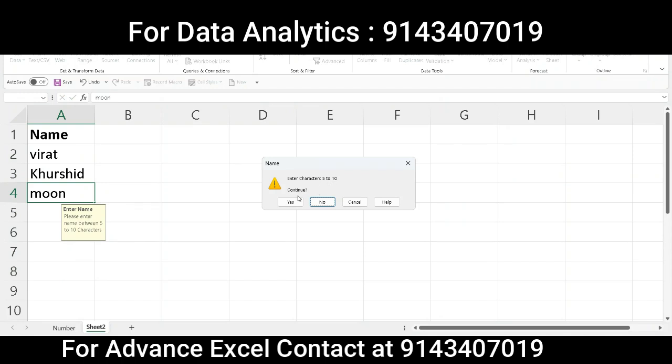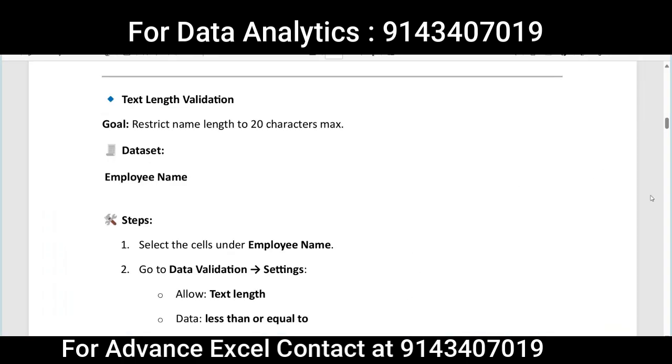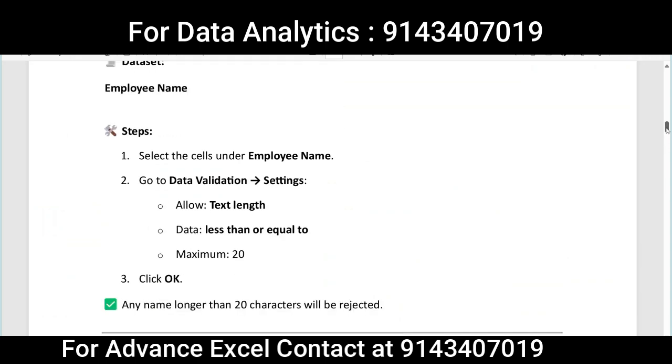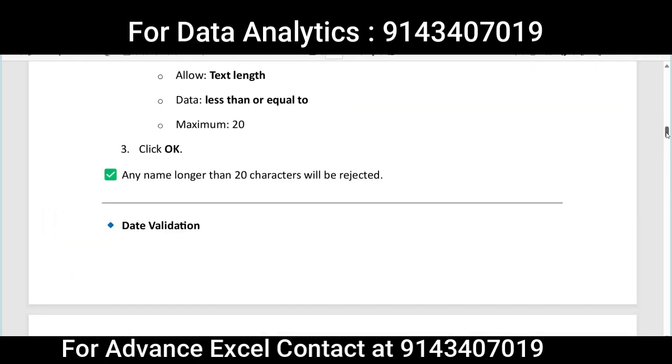If I say yes, continue, it will take it, but obviously it has given an error here. So it alerts you that the name must be within 5 to 10 characters, or within 5 to 20 characters, or 30 characters, or between 10 to 15 characters, vice versa. In this way we can give that.